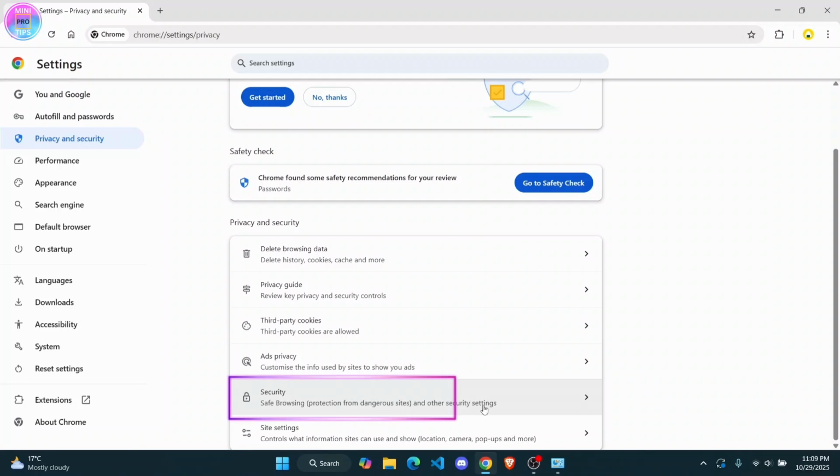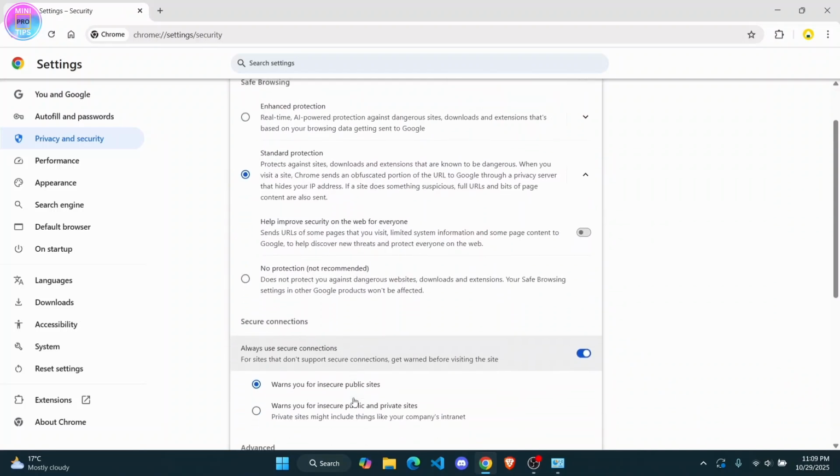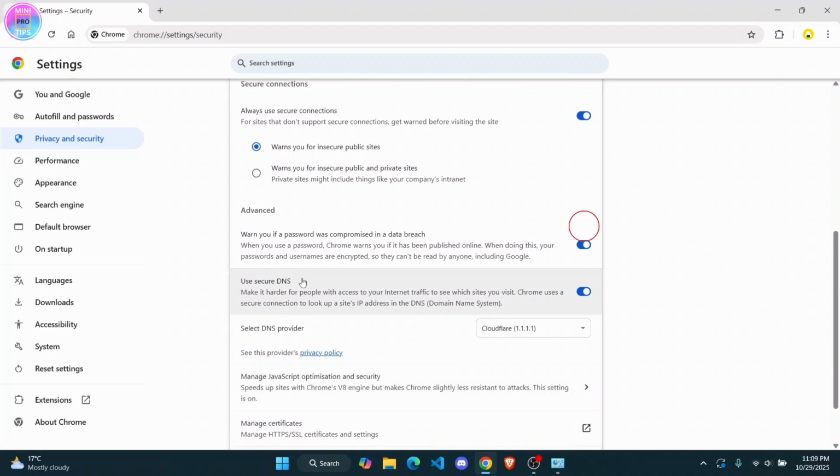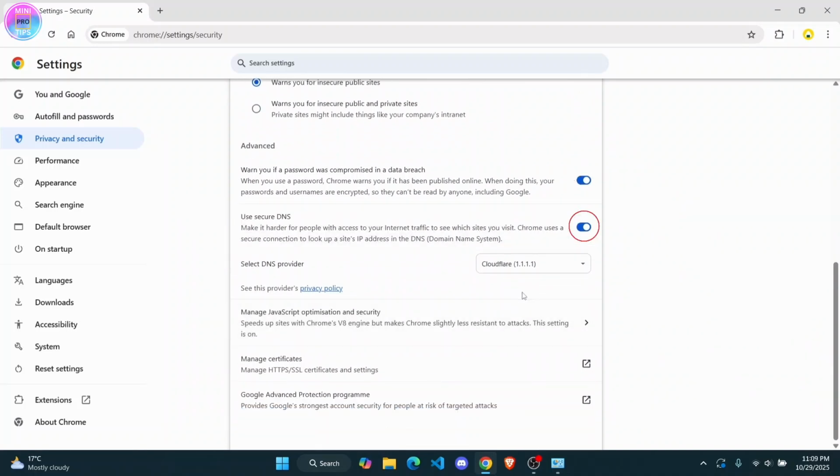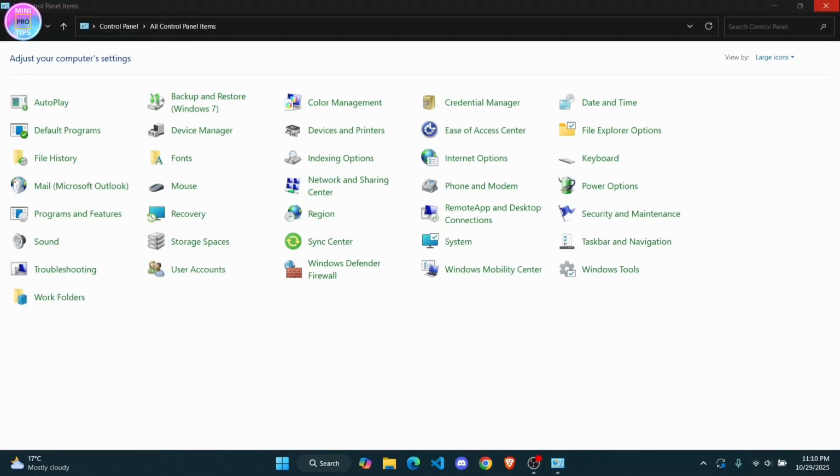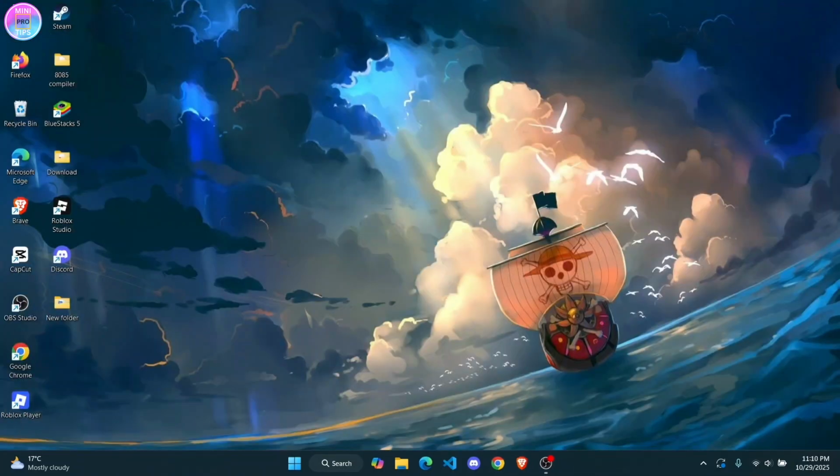Then from here, you need to go ahead and click on Security. Scroll down and find the Secure DNS option. Make sure this one is toggled on. And if it's selected on default, make sure you select either Google's public DNS or Cloudflare's DNS. Once you have done that, close Chrome and then open it back again. Now your problem should be fixed.